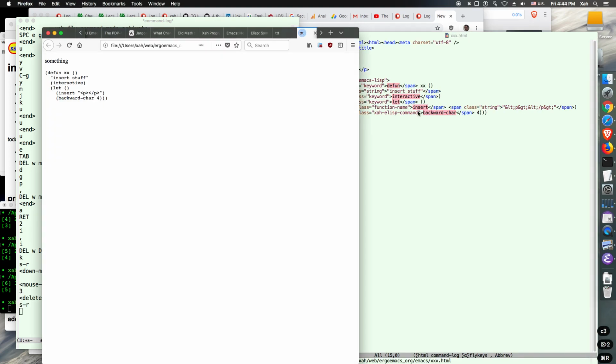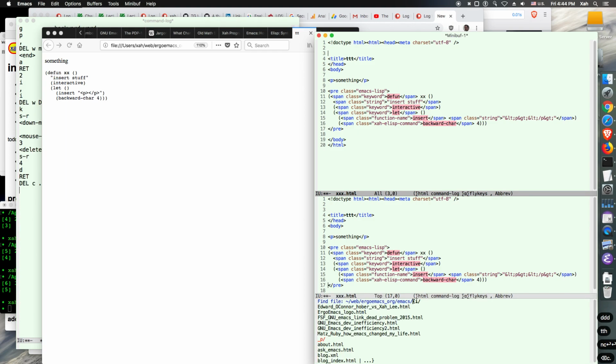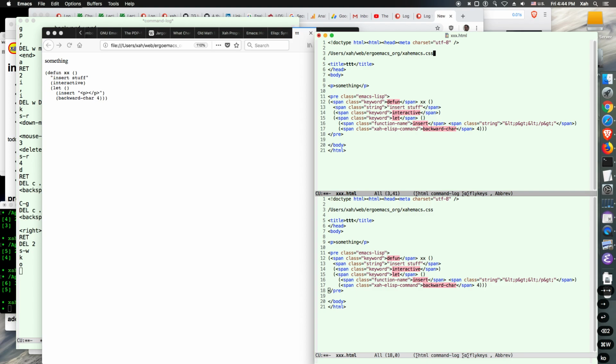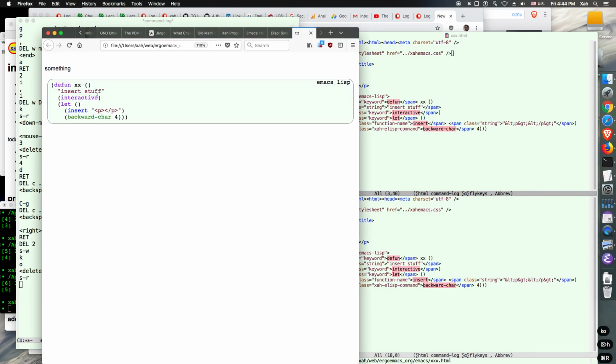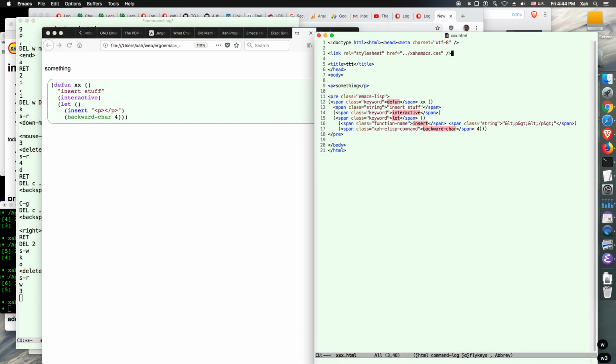Oh, that's good. Wait, it's still not colored. Oh, because I know that's why. Because I need a CSS file. So go back. I'll go emacs. Oh, that's good. There it is, the file. So copy the path, paste it there, make a link, and go back there. It's wonderful. So this is emacs lisp.